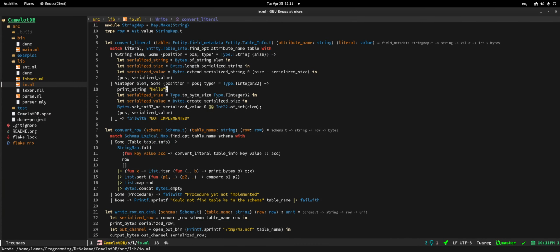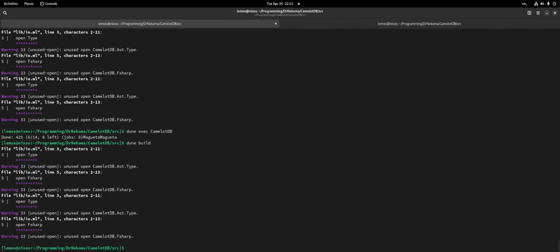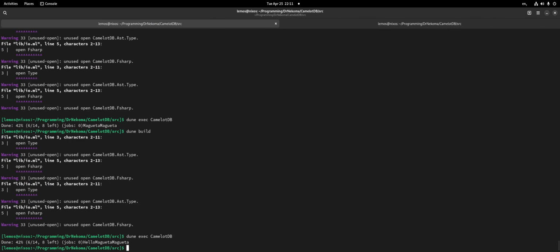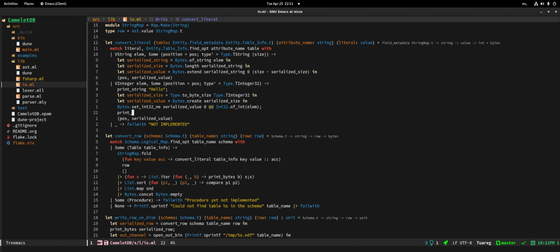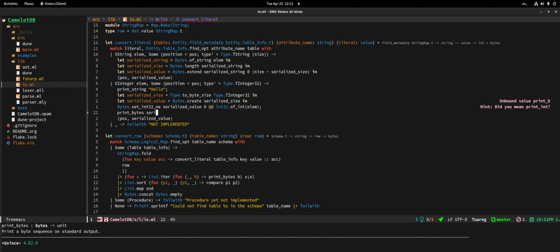Hello, kitty. There's a hello there. So it entered there, but then what? Can you print the serialized value? Yeah, move the... So print bytes, bytes of the serialized value.